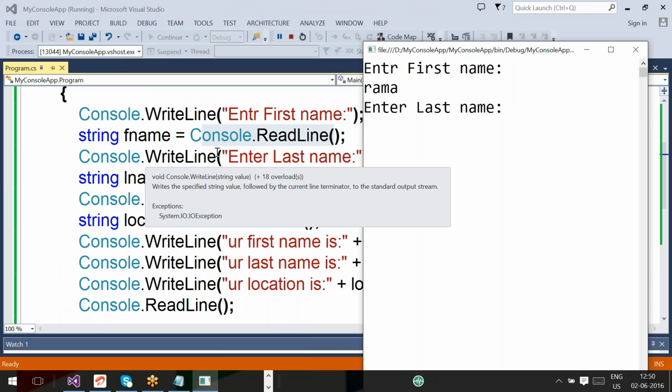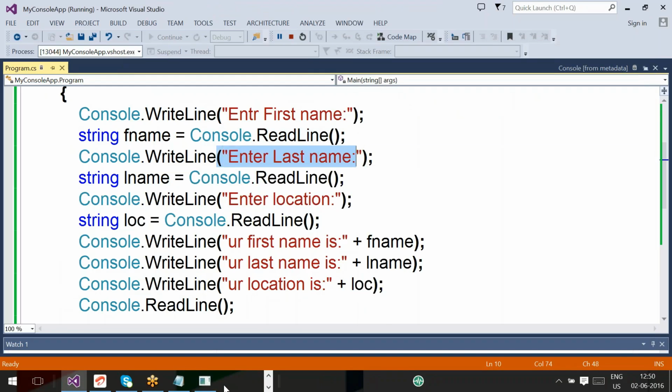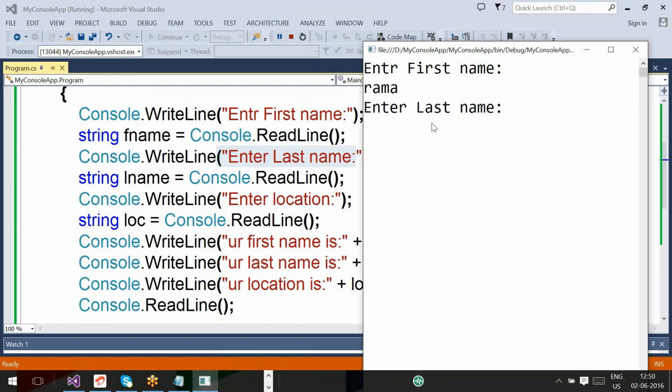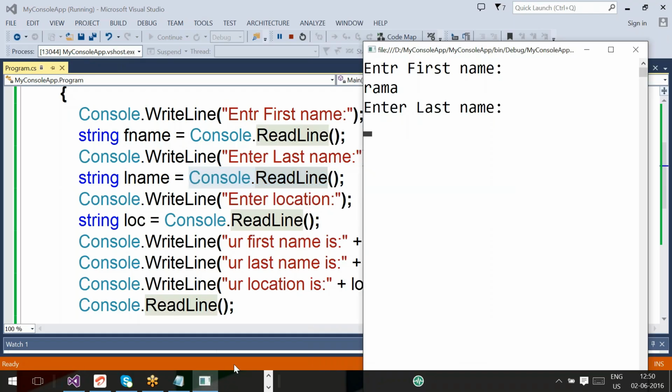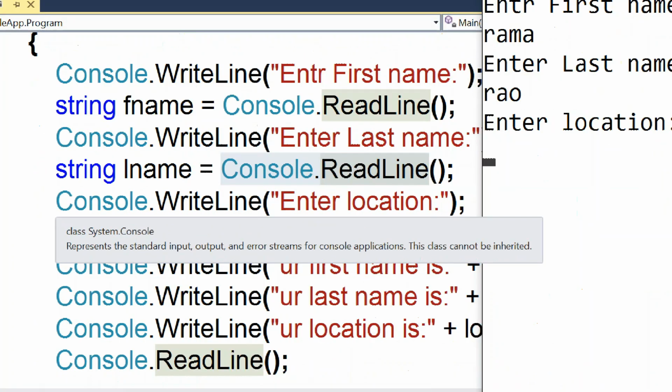Next, control will execute Console.WriteLine, enter last name, printing the value and moving the cursor to the next line. After this, control will execute ReadLine again. This time the ReadLine is holding the command prompt window. User entered a value called Ravu and the ReadLine is accepting. Once you press enter, Ravu will be returned as a string, and next control will execute LHS. LHS will create a variable and assign Ravu into LName.